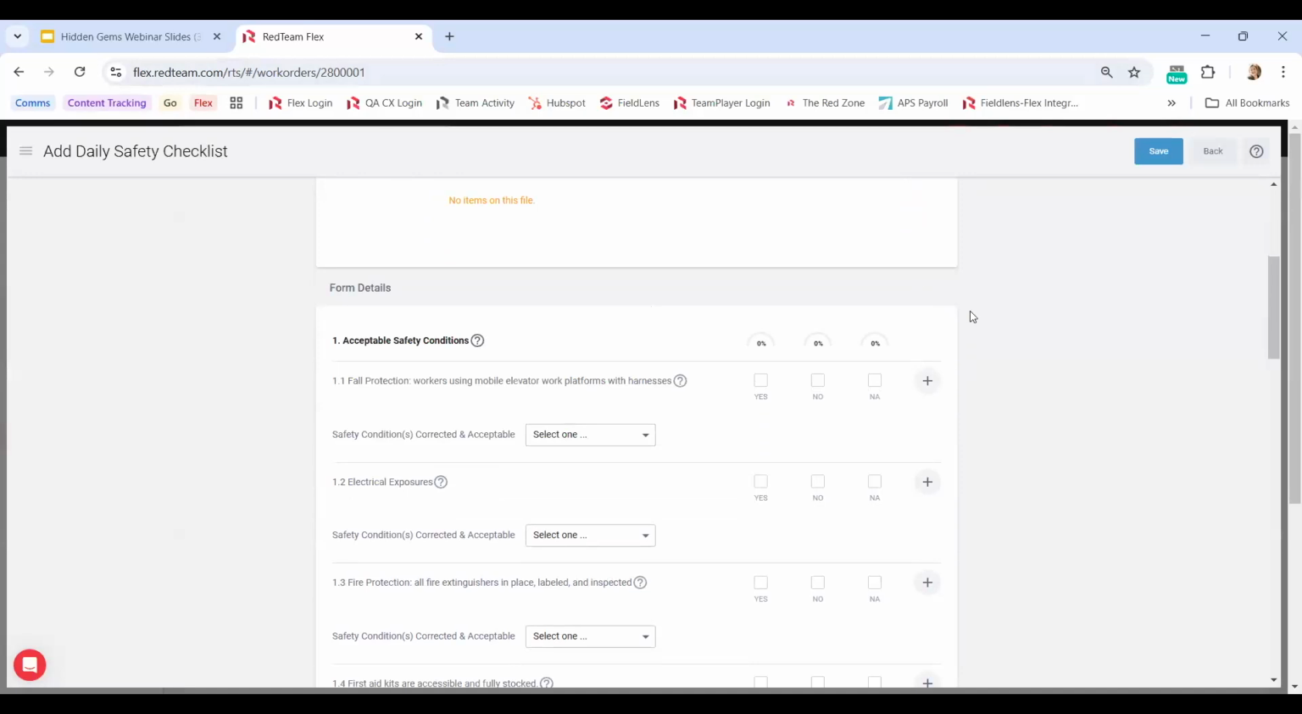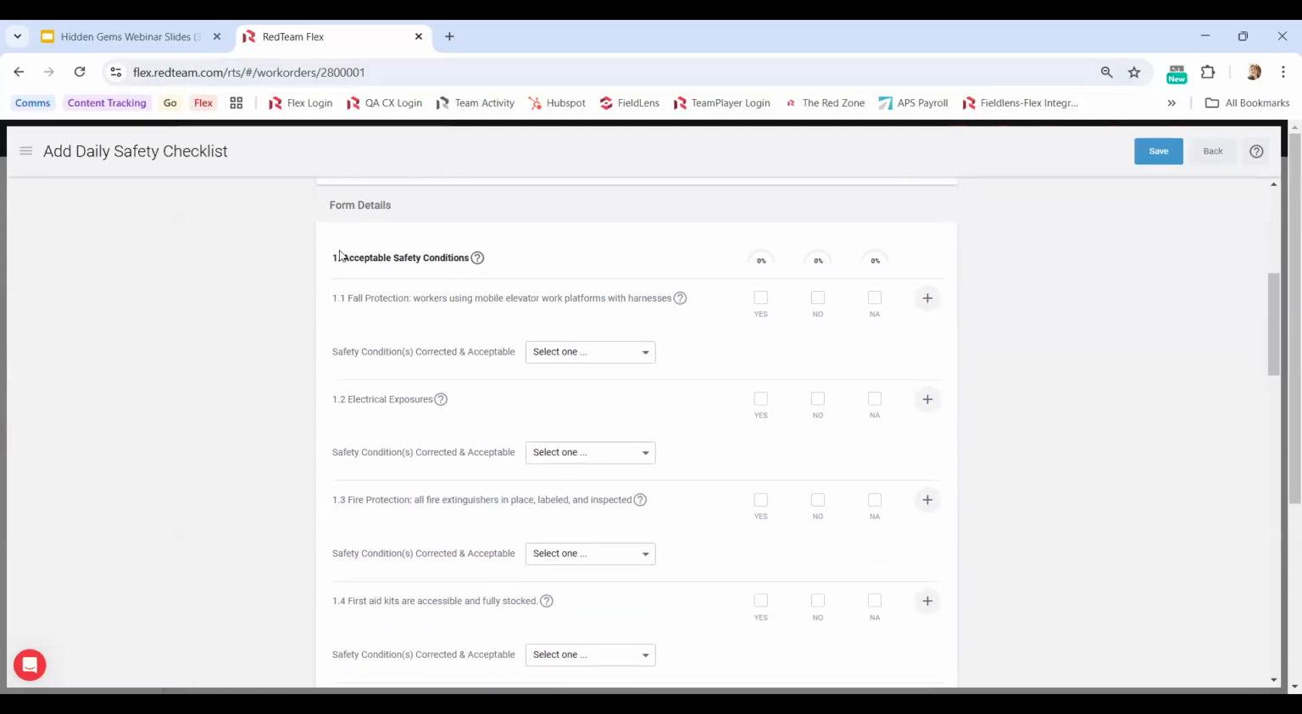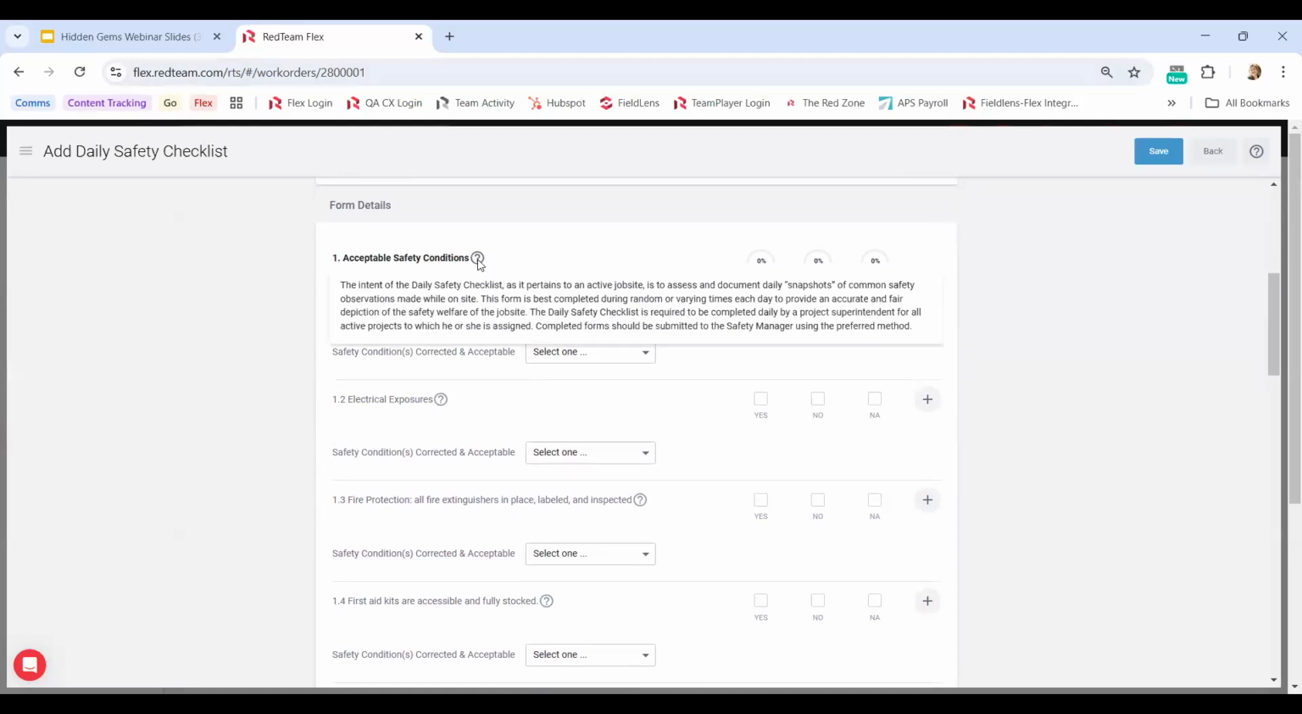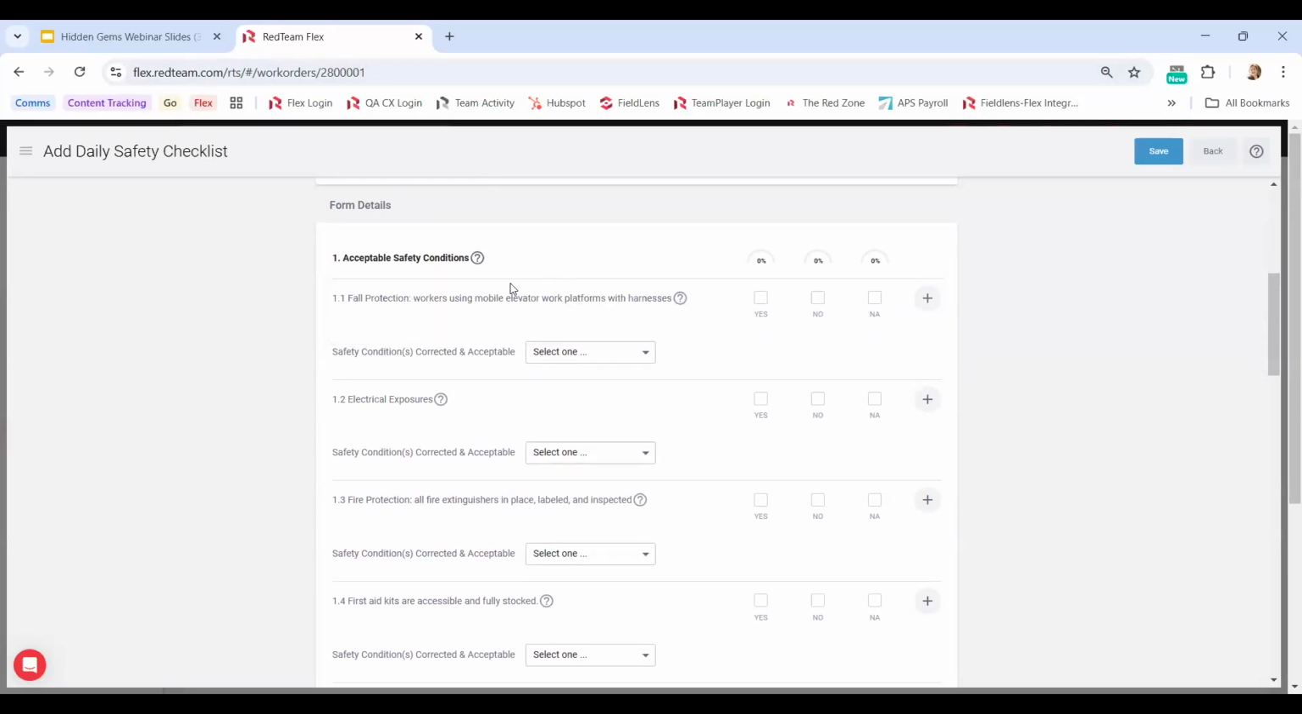So we're going to fill this out. You can see here, you've got the section title and the narrative for the section right there. You've got the item title and the narrative for the item. We can hover and get more detail. We've got the response and the outcome here.